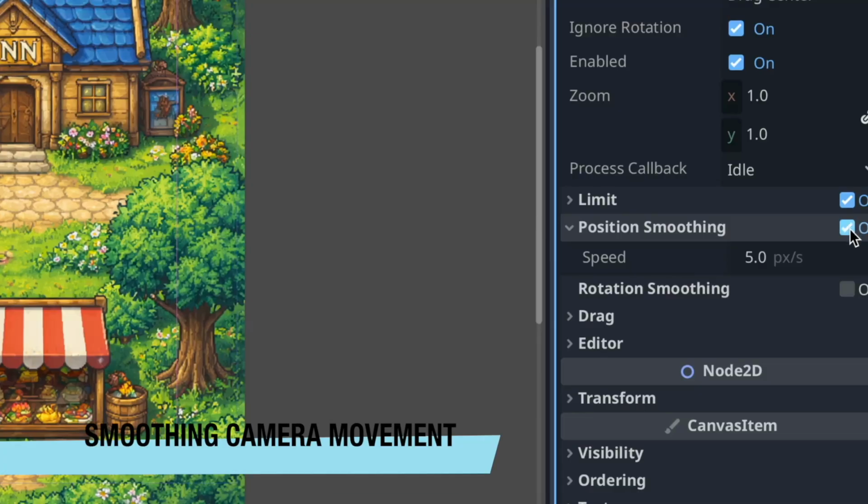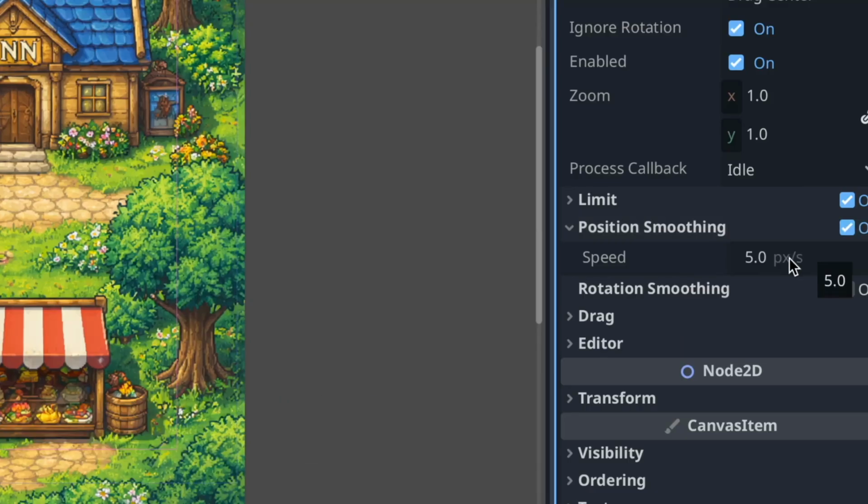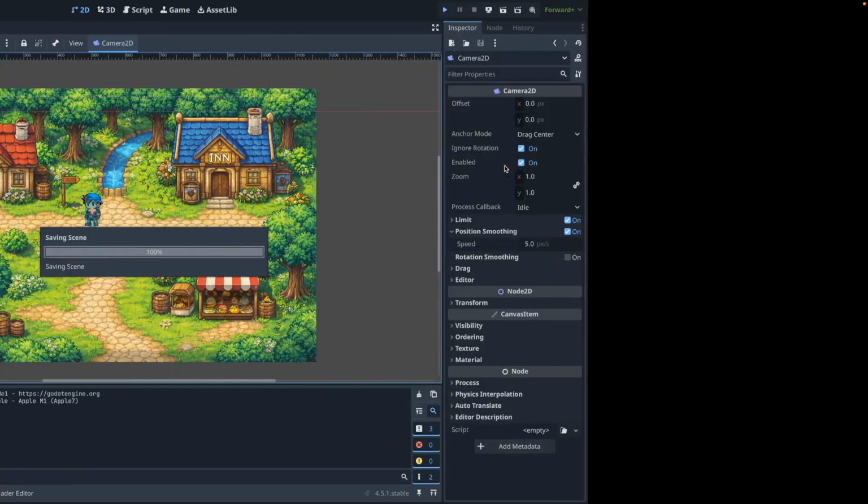To make the movement feel nicer, enable Position Smoothing. Then adjust the smoothing speed until the camera feels smooth but still responsive.